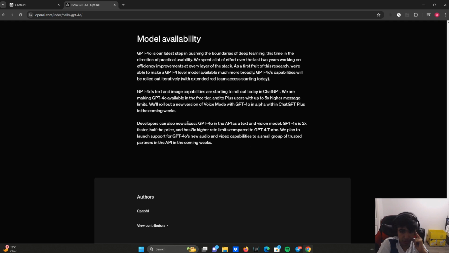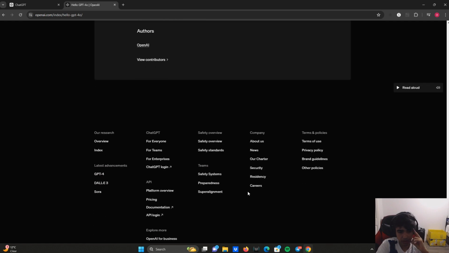GPT-4o is 2x faster, half the price, and has 5x higher limits, so you can understand the difference. GPT-4o is 2x faster than GPT-4 and half the price if you want to use the API for integrating into your app. If you can ask 10 questions, you can ask 50 questions from GPT-4o. We plan to launch support for GPT-4o new audio, blah blah blah, and that's it.